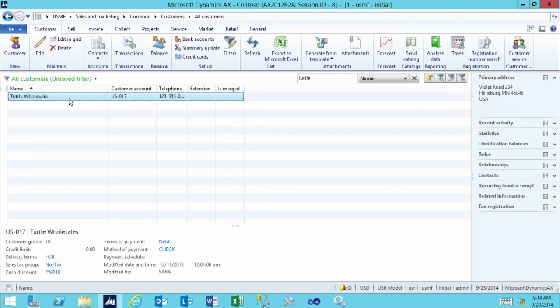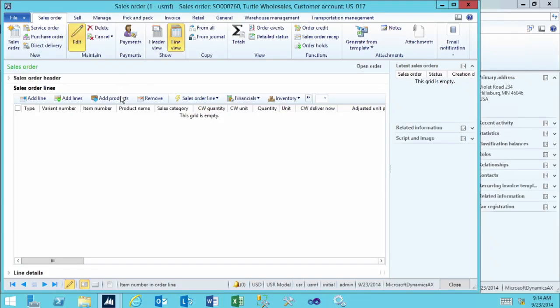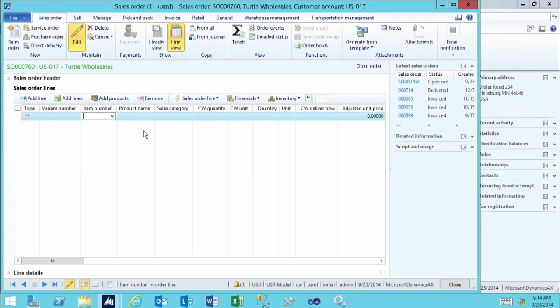Once you've selected the customer that you want to use, you can click the Sell tab in the Action pane and then use the New Sales Order button to start a new sales order for that customer. This will launch the sales order form and skip the Create Sales Order form. The first line is inserted into the order for you automatically. We'll select an item and then enter the quantity.